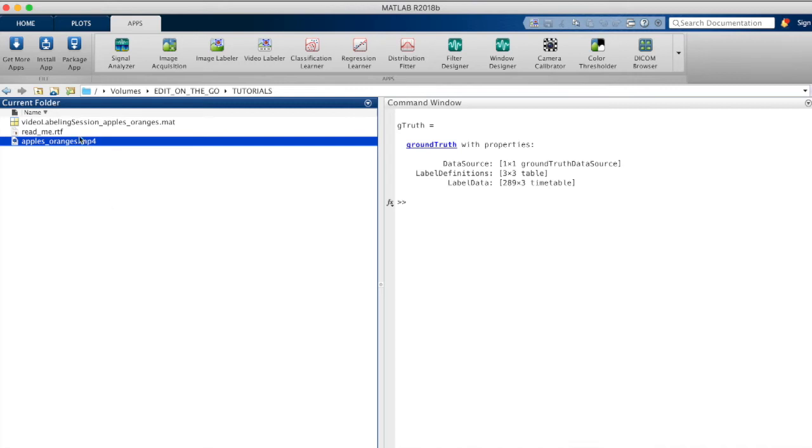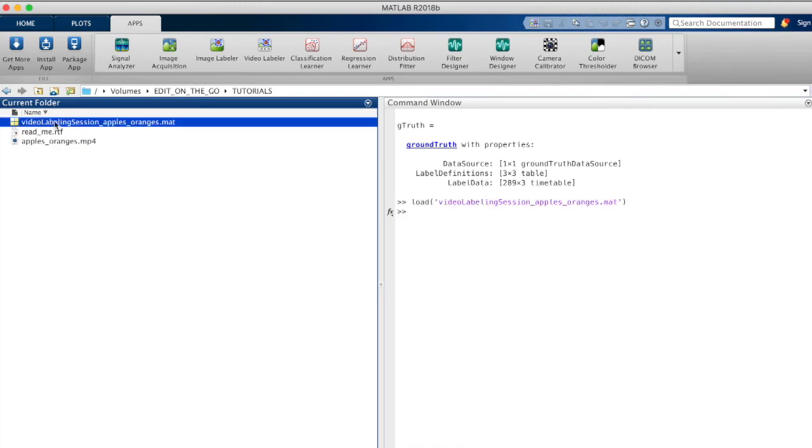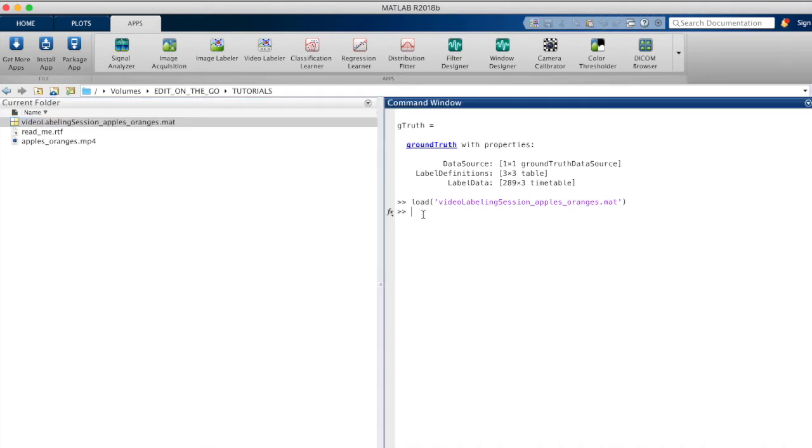So now I'm in my MATLAB main window. What I do is, if I double click on my video labeling session, you see that I have 3 definitions, and I've labeled already 289. I have 289 labels.